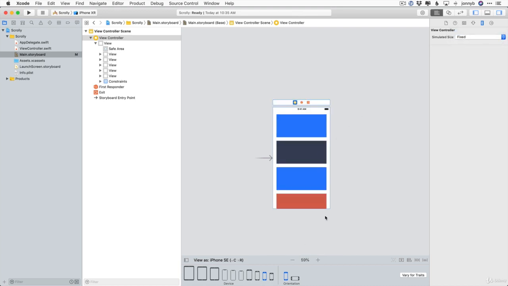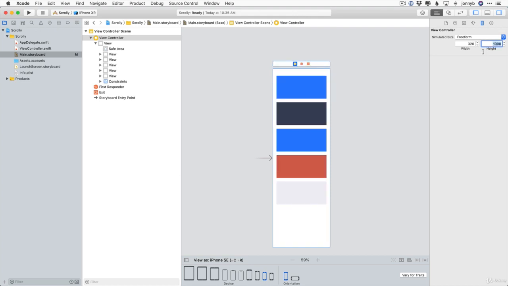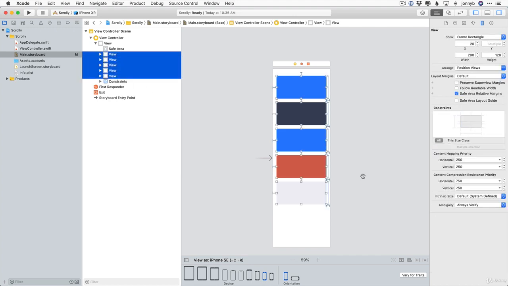You'll see that we are losing a couple down here, all right? So let's go ahead and switch that back, and we'll bump this back up to 1,000. All right, so what do we do? How do we get this all in a scroll view? So we're gonna select our views that we want inside of our scroll view.